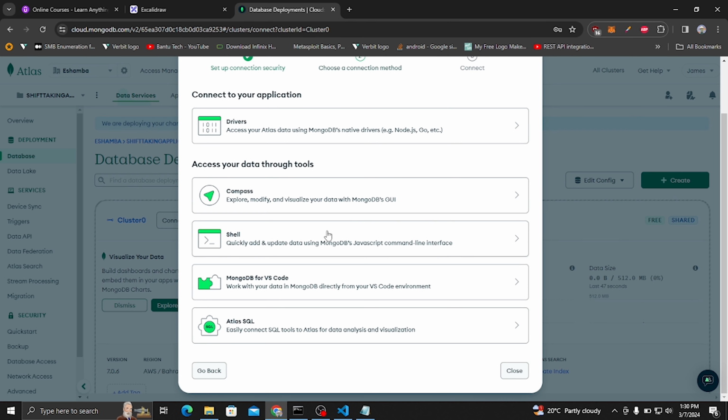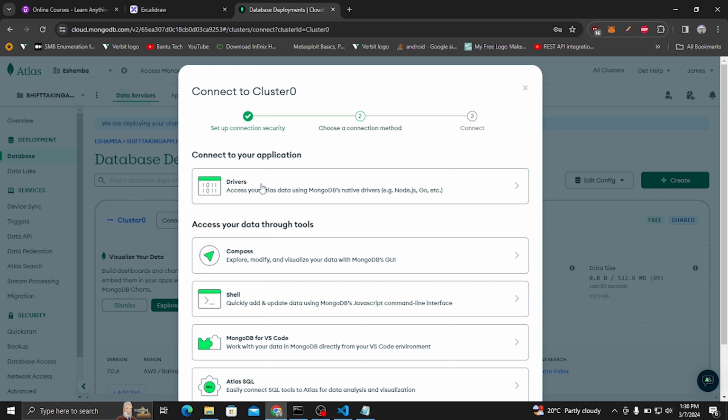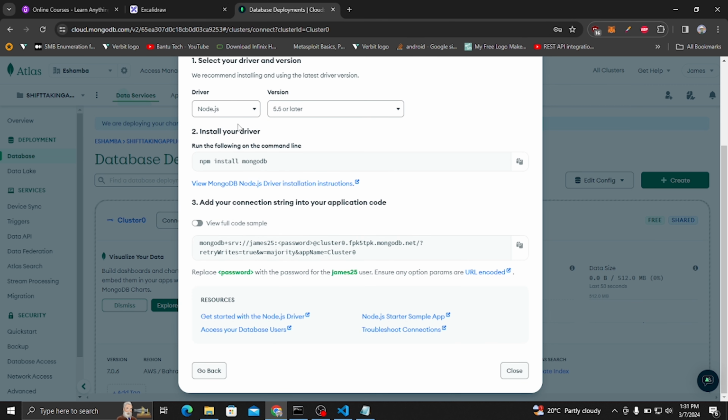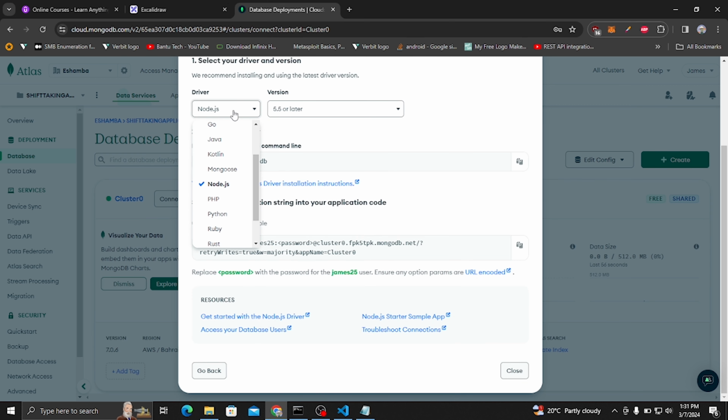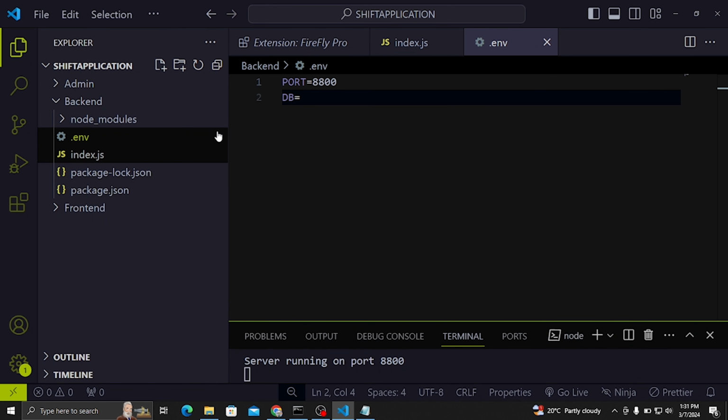Then choose a method to connect with. Here I just choose driver. You can see here drivers, and when I choose this, you can choose even the language that you want to connect with. You can see we have Java, we have Kotlin, we have others, but right now we are using Node.js as our runtime. I just select it, and we have already installed Mongoose, so there is no need to install this MongoDB. So this one is the one that we need. I just copy this here and add it here.